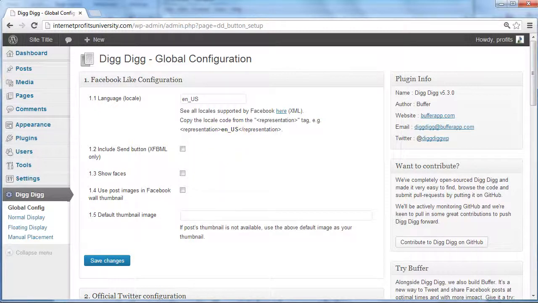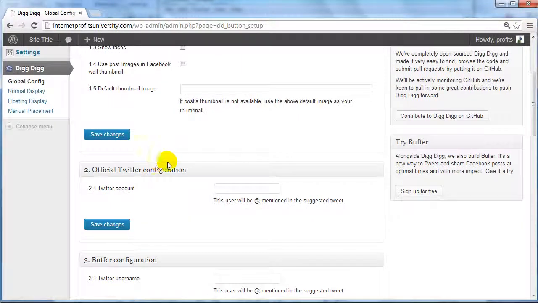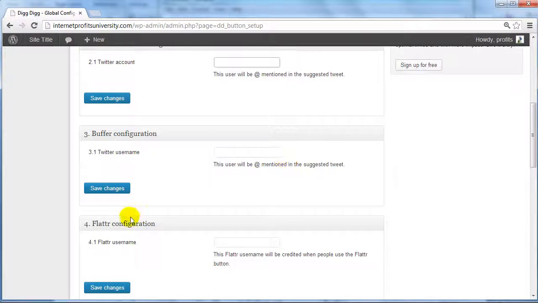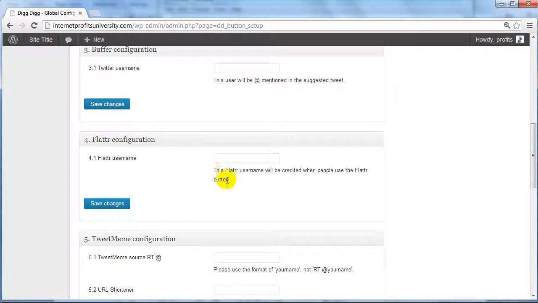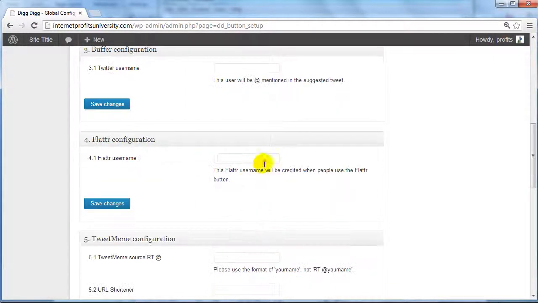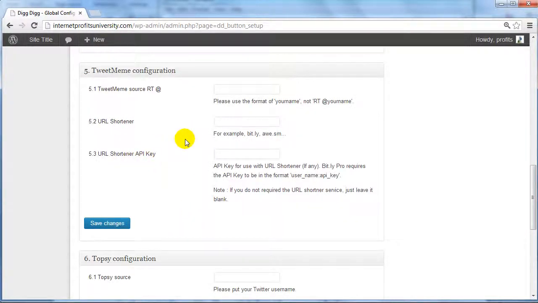The simpler it is for somebody to see, okay, the Facebook like it, and that's it. It's just less distractions. Now, with Dig, it provides you with a lot of different options. However, I'd recommend to keep it simple. Twitter, you can enter your Twitter account here, your Twitter username here, your Flattr username here if you have a Flattr account. Tweet me, and I'd suggest if you don't have these accounts, just go ahead and go to these sites and create these accounts.